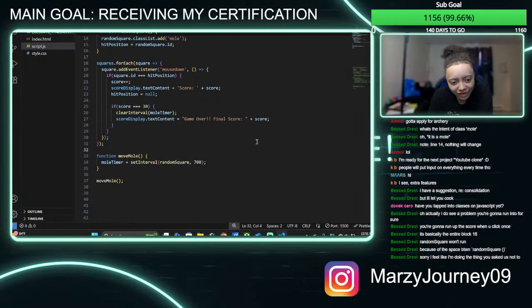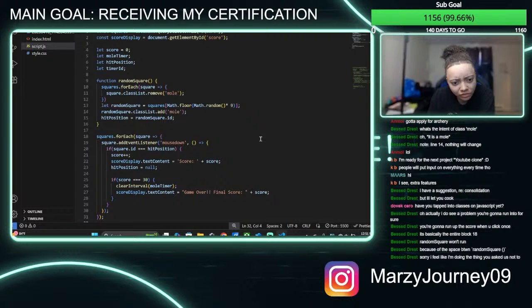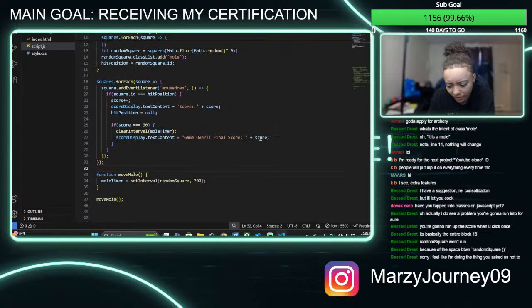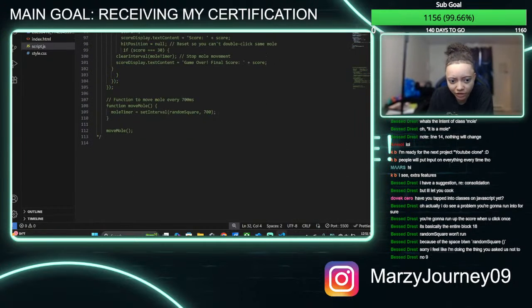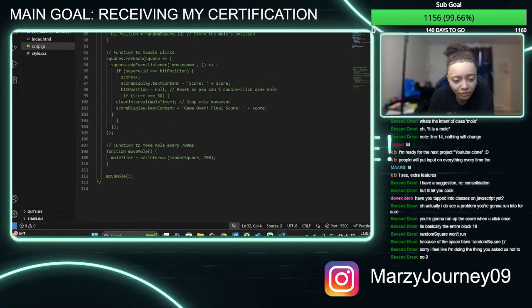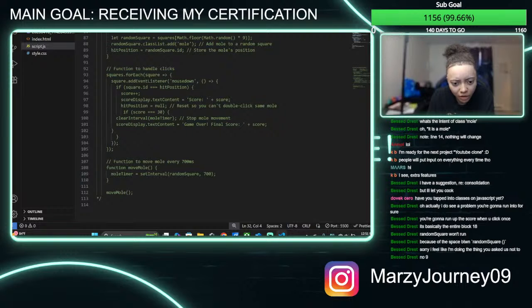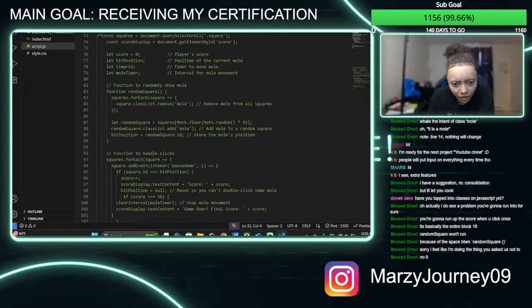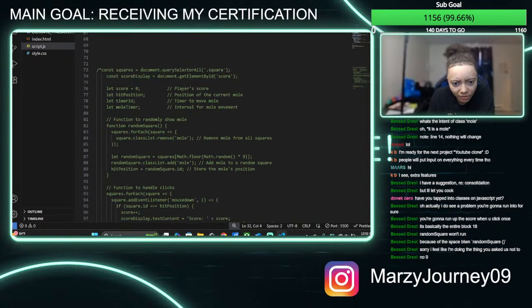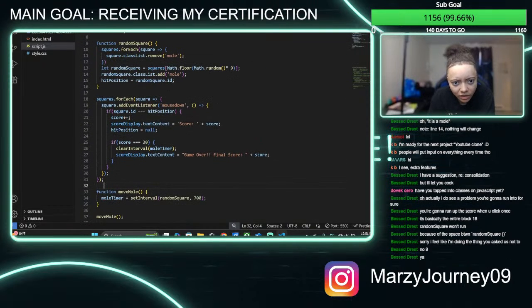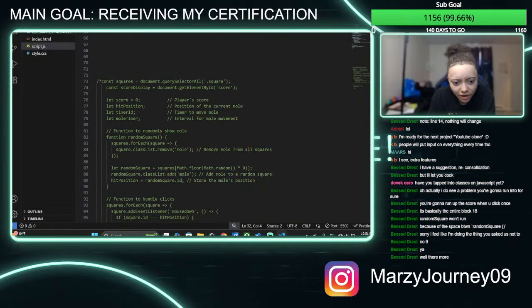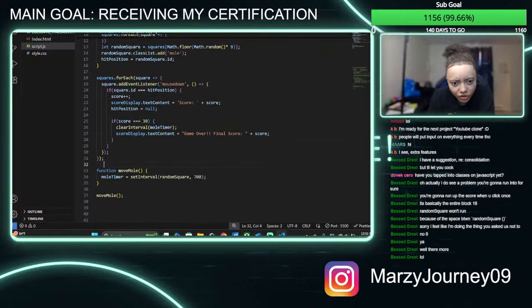Why is this not playing? Am I supposed to put the function at the bottom? Well, no, that's not what I did before, is it? No, I only did mole timer. I mean move mole. Wait, what did I put? Oh, I put move mole. Okay. So now that was something. I missed a space. I mean, I had a space. Random square, scores for each.